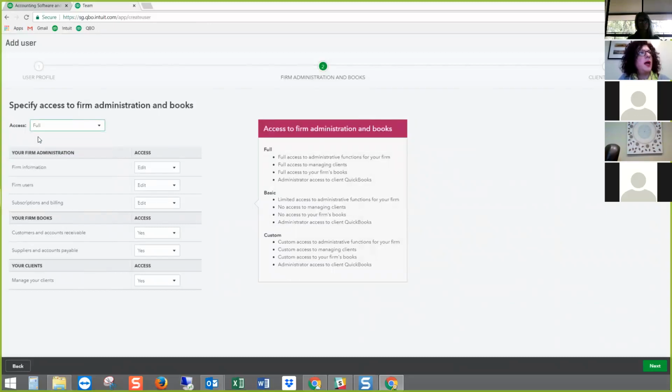Okay, so if you only want someone to have limited access, they can't change anything to do with your firm, and they can only have access to the clients they're given, then you would give them basic access. So let's just click on next.